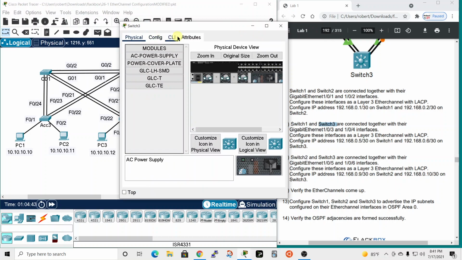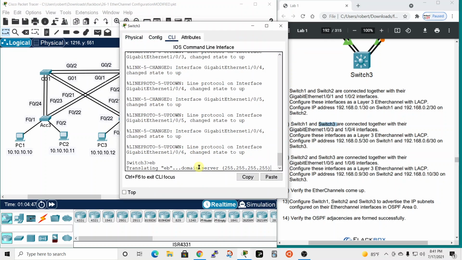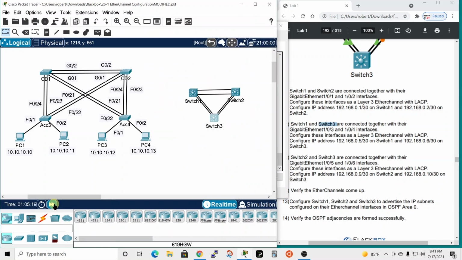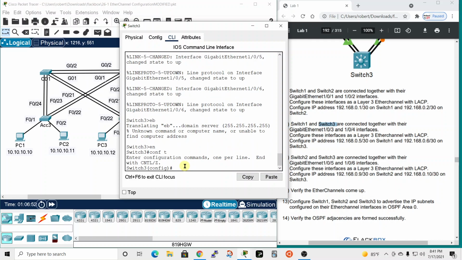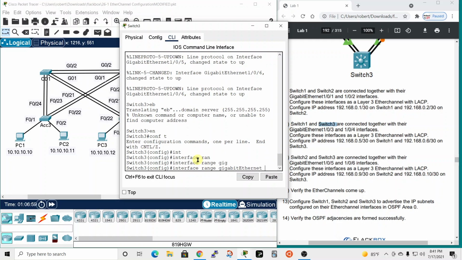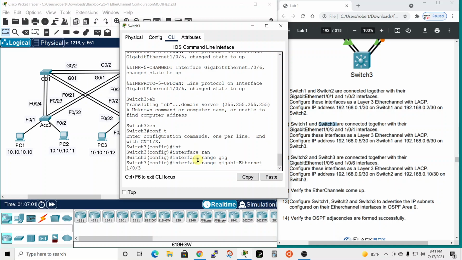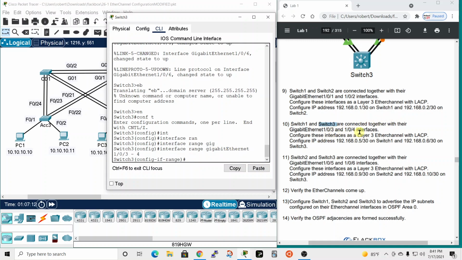All right, and pull that up. Go forward in time. There we go. Enable, conf t. So we did switch 1. Now we need to go into interface. We need the range for gigabit Ethernet 1/0/3 through 4. Right? Yep.